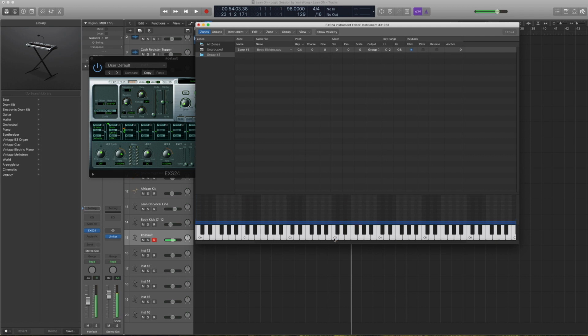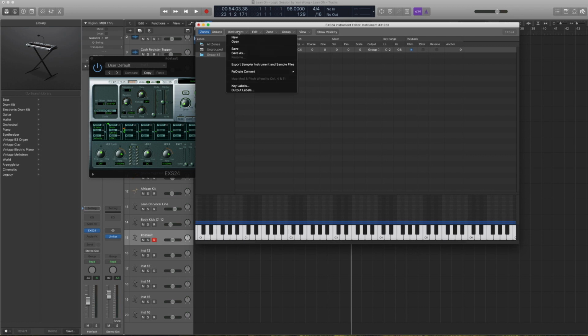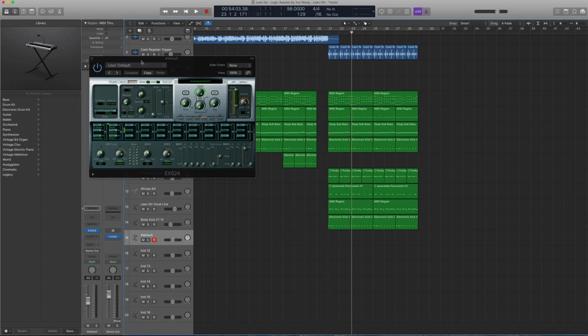So now when I play the notes, they're in key, they're already tuned, and it's really easy to play it as a song. And then you can go to Instrument, and you can go Save As, and then you save the instrument to whatever you want. That's not what we're doing right now with this, but I'm just showing you how to do it. So you can save the instrument. I'm just going to go Don't Save.